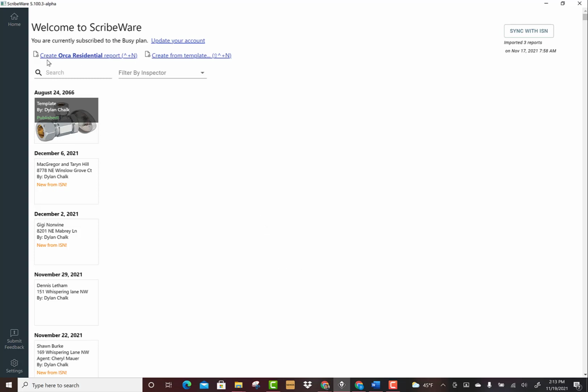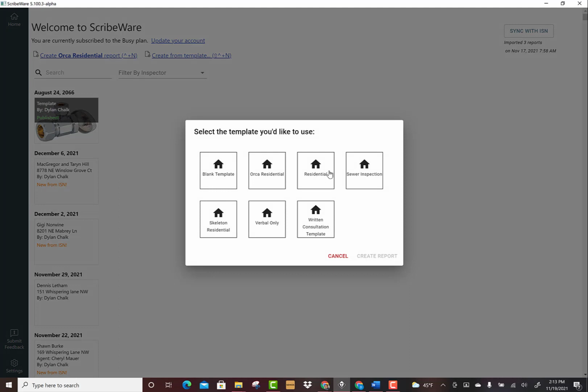Probably best to start, this button is going to create the last report that you did. So Orca is the name of my company. The residential template is what I use 95% of the time, so it defaults to the last template that I've used right here. I could also create a report from a template, and you could have as many different templates as you like. I recommend watching our video on templates so you can get some idea of the pluses and minuses of having lots of different templates. But here you could see I could choose my residential, I could choose a sewerscope template, or a written consultation. Those are basically the ones that I use.